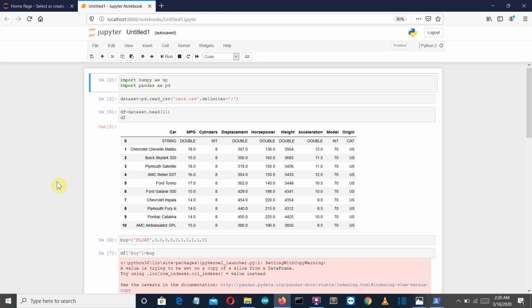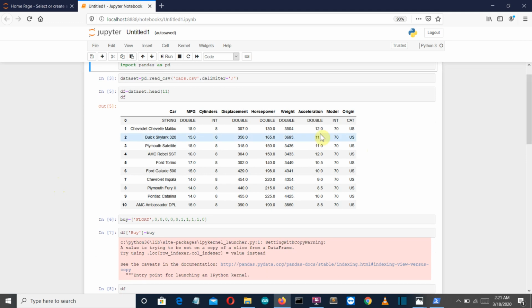So before doing anything, let's understand what feature scaling actually is. In simple words, feature scaling is converting all the numerical data which are present in a wide range into the same scale or same range. You can see in this dataset we have multiple columns like MPG, displacement, horsepower, weight, acceleration, but they all have different ranges of values.